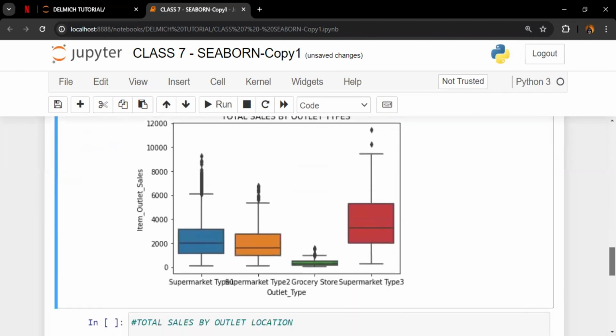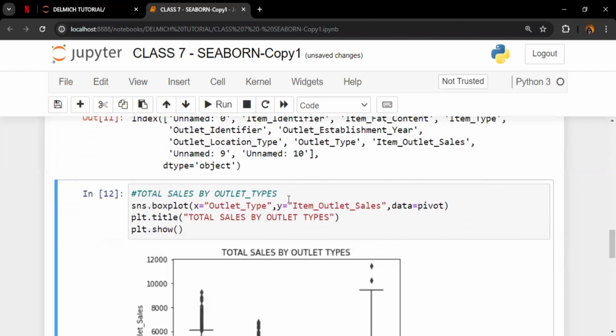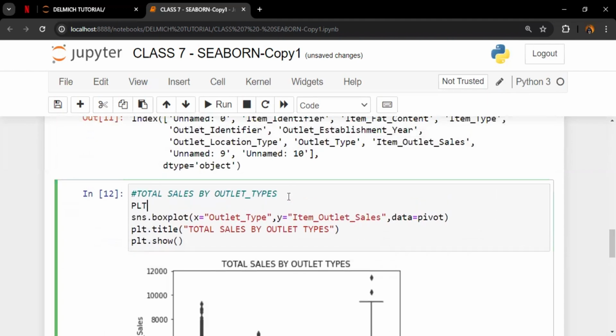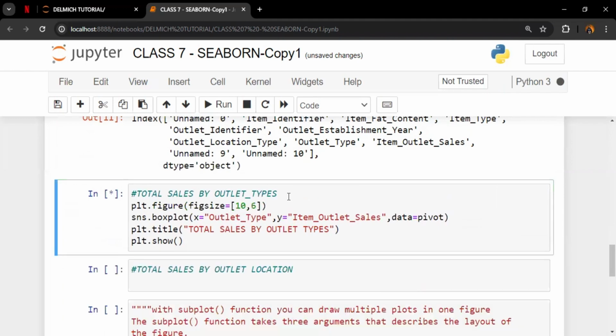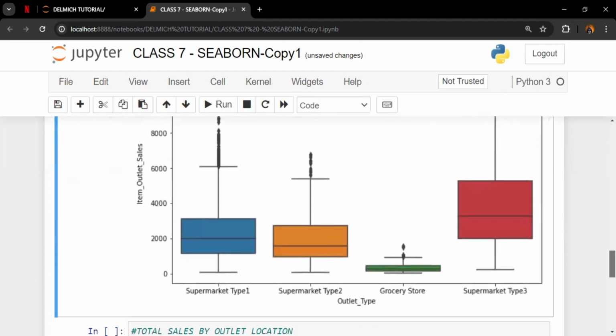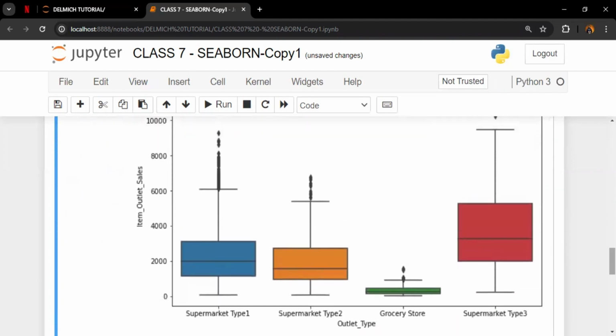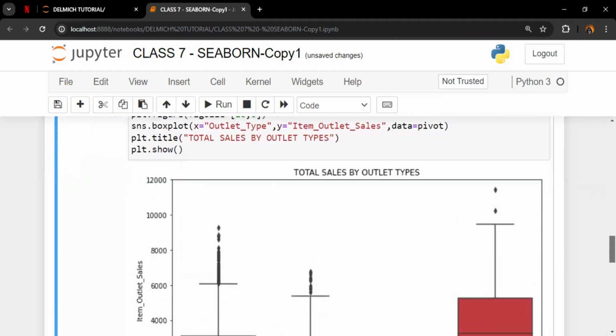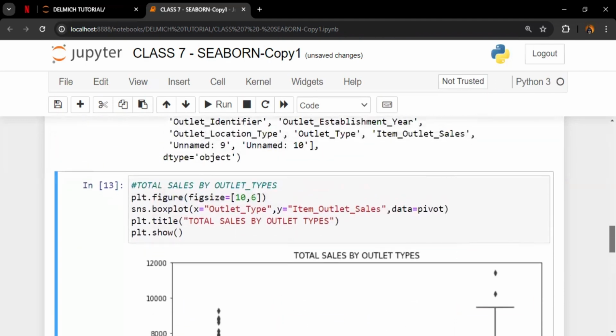So this is the box plot. You can also increase the height and the width. So plt.figure, figsize equals, let's say, 10,6. So this is the total sales by outlets.